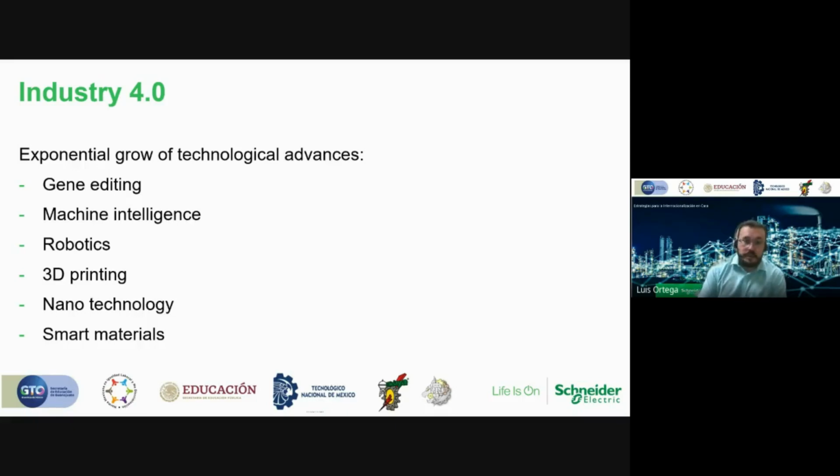For example, you can get your hands or something like that. Runners in the Olympics, if they need a leg, can have it printed using 3D printing. There is nanotechnology for the semiconductors and everything micro that we need in cell phones, for example, and smart materials that are replacing things like steel, which is one of those applications. But all of those technologies are merging together in Industry 4.0.